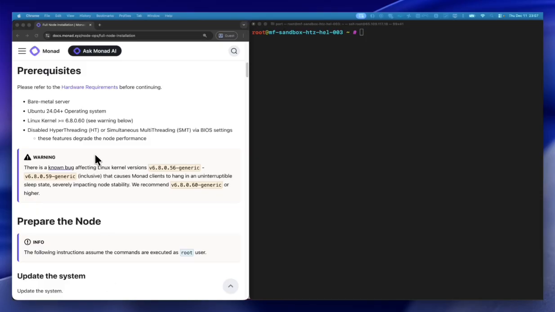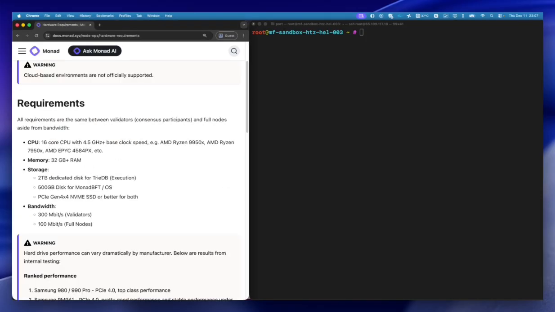Let's take a look at the hardware requirements. For CPU, you need at least 16 cores with a base clock of 4.5 GHz or higher. Something like AMD Ryzen 9950X or 7950X works great. You'll need 32 GB of RAM minimum. For storage, you need 2 drives: a 2 TB NVMe specifically for the 3DB database and a separate 500 GB drive for the operating system and Monad BFT data. And finally, make sure you have at least 100 megabits per second of bandwidth.